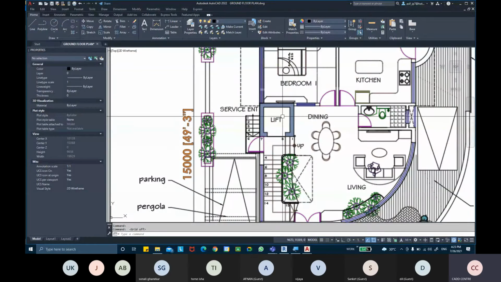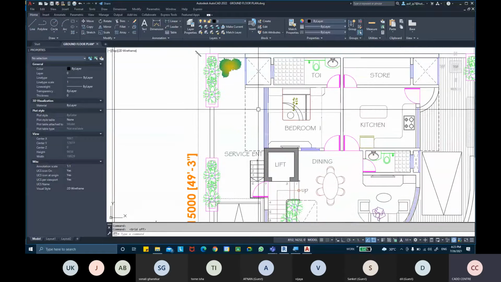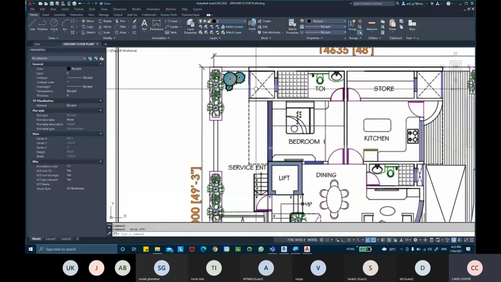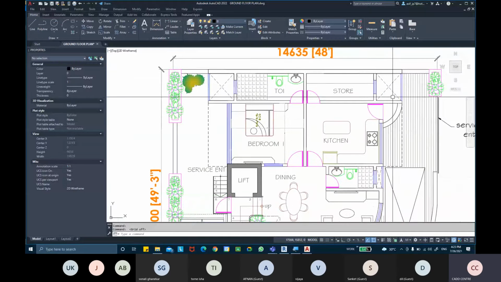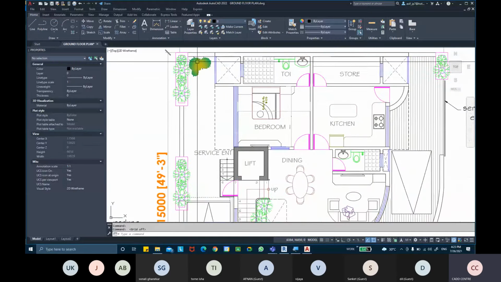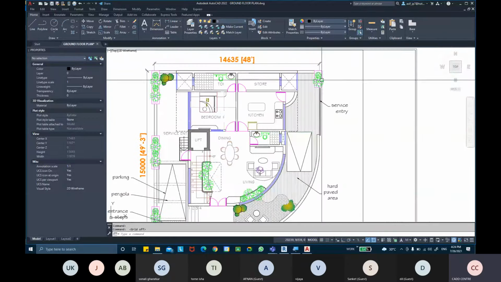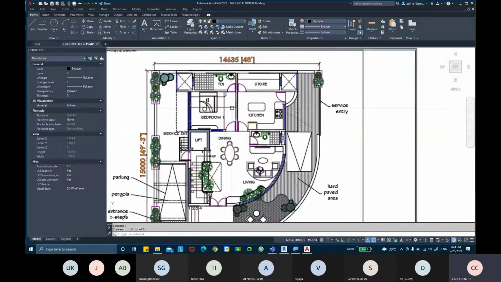Okay, it's the lift, a little lift is there. You have a balcony above. Okay, you have a full French window. This is the service ducts. Okay, that's all. You have your compound walls. So that's the ground floor plan.